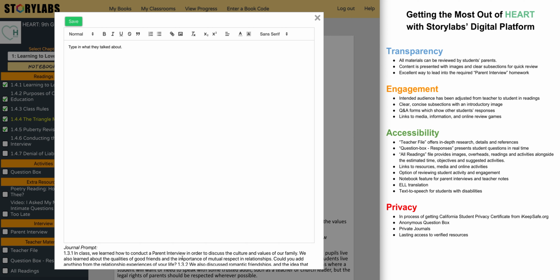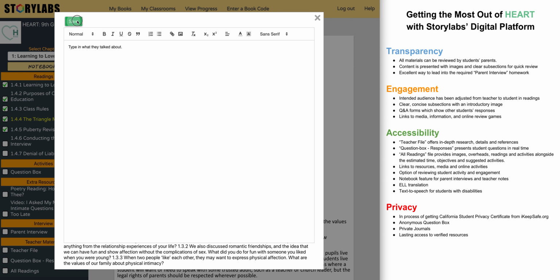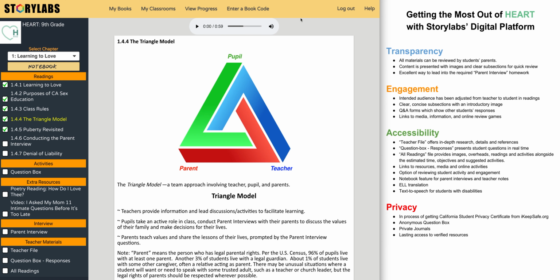and save it. Here's the journal prompts down here. So it's an easy place to record, and this view progress allows teachers to see how much time was spent on each file, and also if they did write in their journal. Right now you can see what they wrote in their journal, but that will be masked.